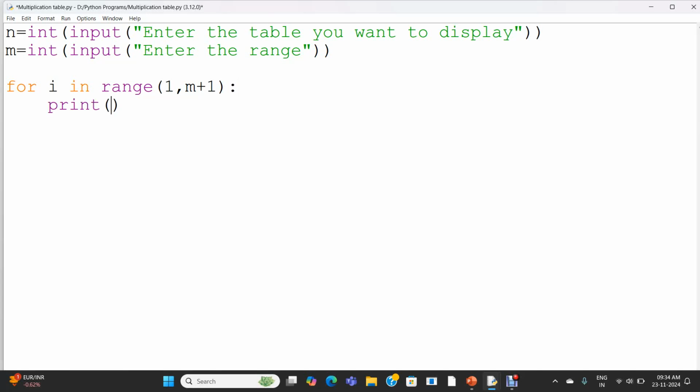So I am first printing the value of the variable i, comma, followed by an asterisk symbol, star, as a string, followed by n, that means the table which you want to calculate, comma, followed by an equal to symbol, comma, followed by n star i. This is the print statement.